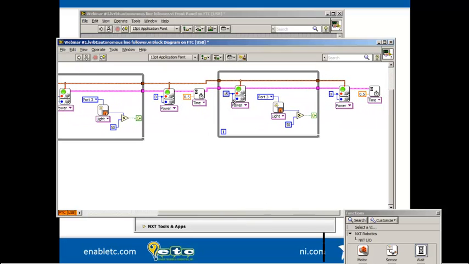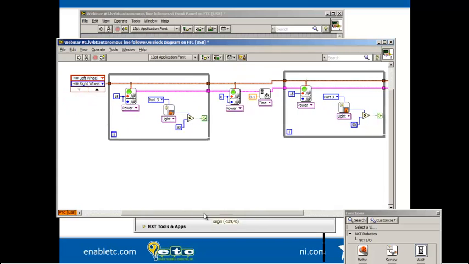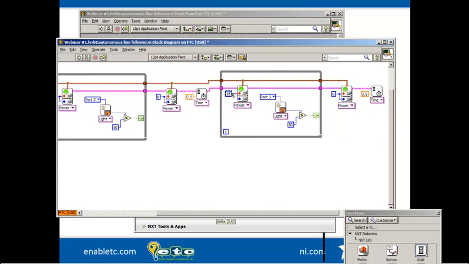What I want to do is have the top motor, which is the left wheel, go at a speed of 30, and I want my other motor to go the other direction, which is minus 30. What that's going to do is cause the robot to turn.